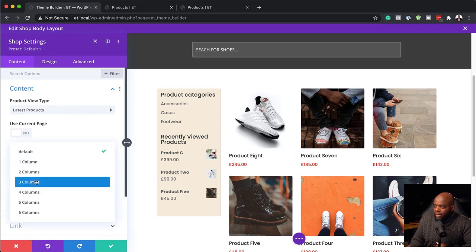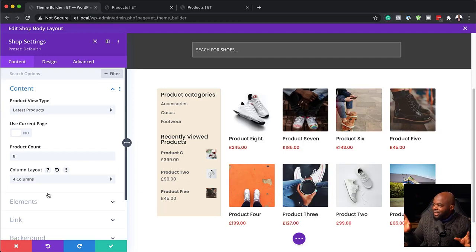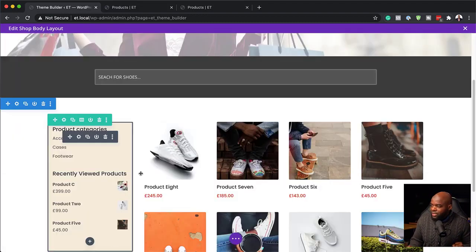And then over here on the column layout, I want to add 4 columns because my images here are a bit too big. So ideally, I want them to be slightly smaller. So you can see now that is much, much neater. And I'm really happy with how it looks now. So I'm going to save this now.